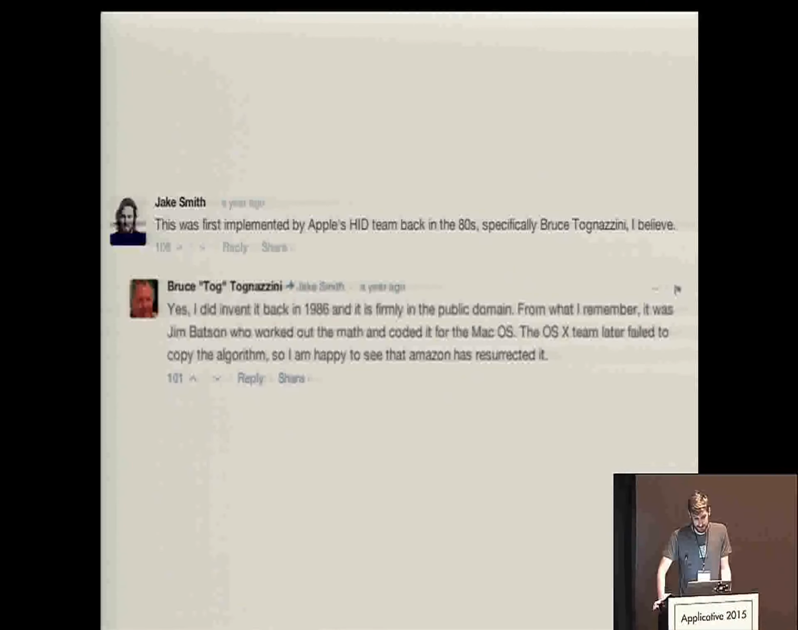This is before cell phones. This is before web pages and everything. This is such a long time ago. He goes on to say, the OS X team later failed to copy the algorithm, so I'm happy to see Amazon resurrected it. If you are using at least Mavericks, the algorithm is back in your operating system. But when Apple bought NeXT, NeXT didn't use it. They didn't have this algorithm, and they never brought it back over. So it was missing from Apple and Windows. And I don't know if Linux, if GNOME or KDE had it. I don't think they did, but I'm not quite sure.